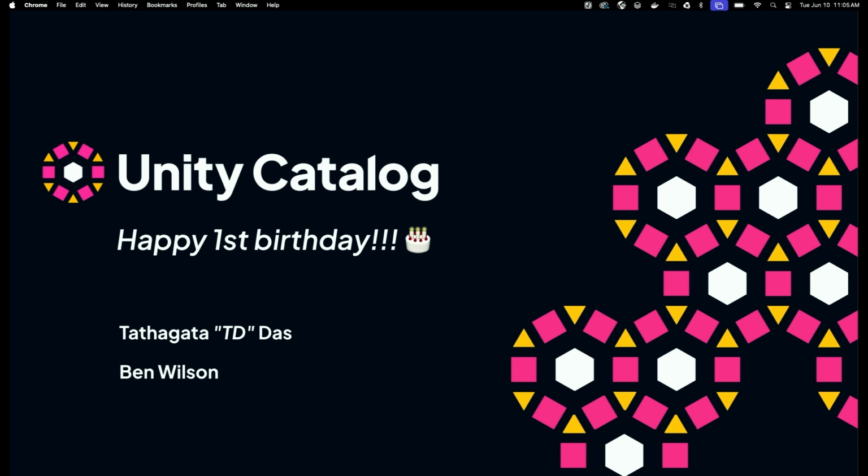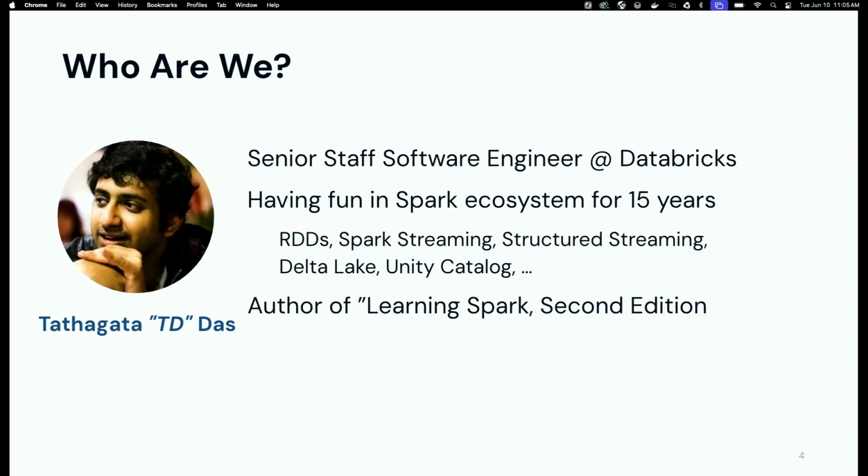That includes me. So here today we are going to talk about the Unity Catalog open source project. Exactly a year ago, this time at the summit, in the keynote, Matei Zaharia open sourced the Unity Catalog project. And we are here to talk about what happened in the last 1 year, the fun stuff we have been building, and everything under the sun related to the Unity Catalog open source project.